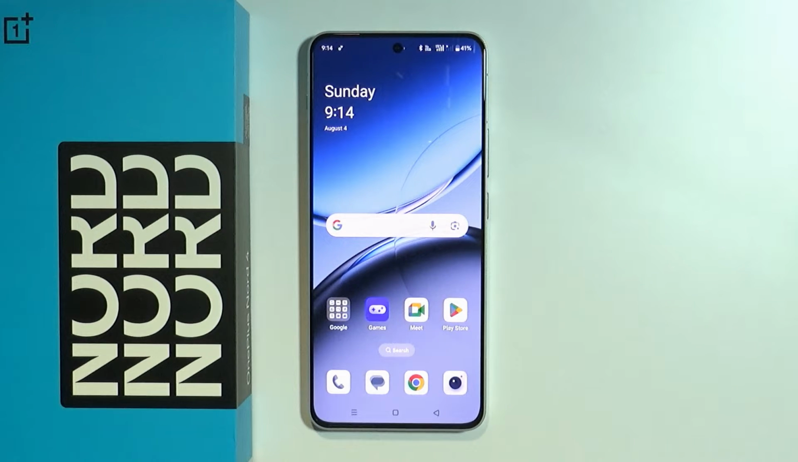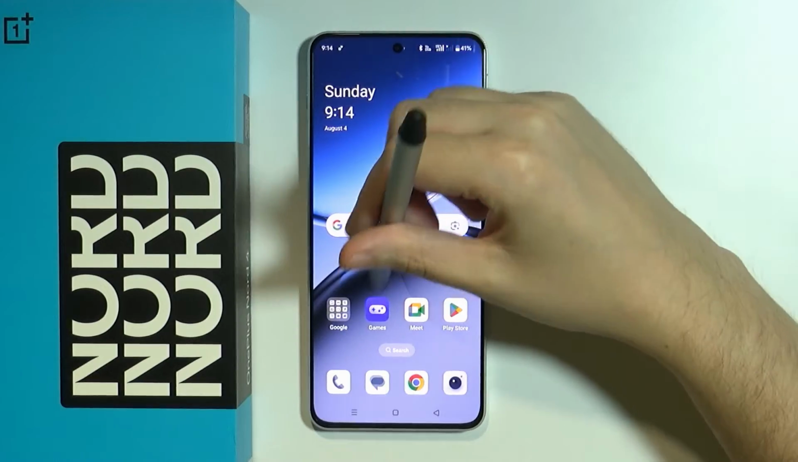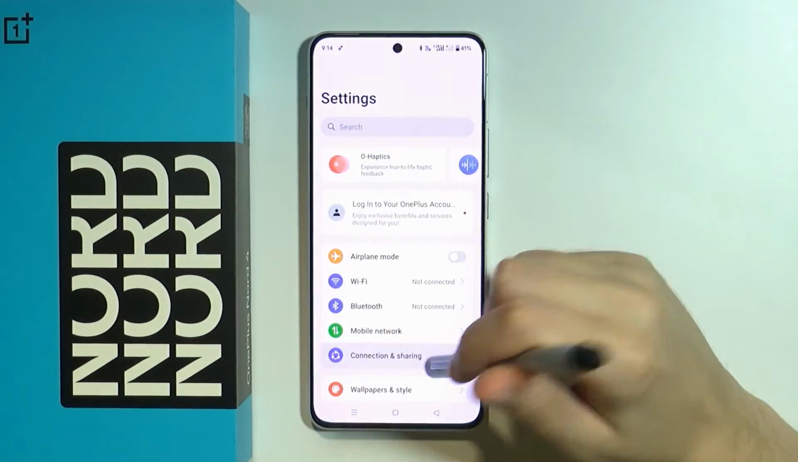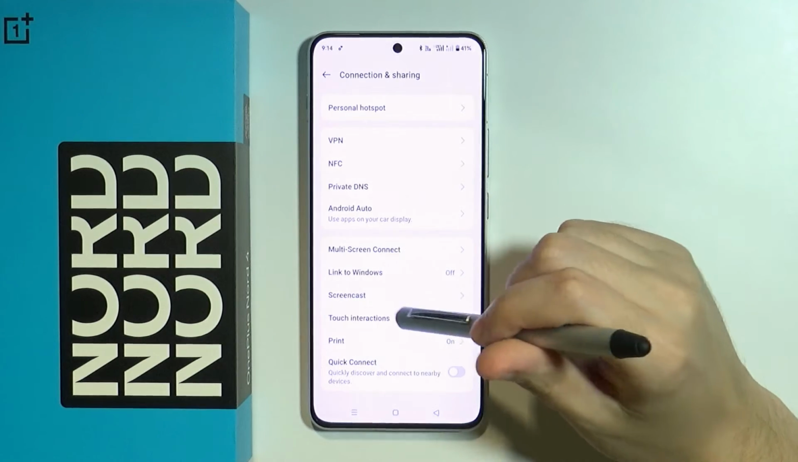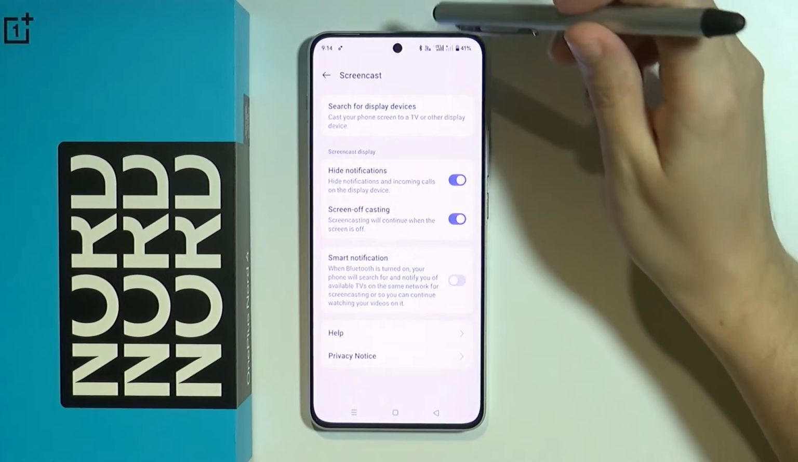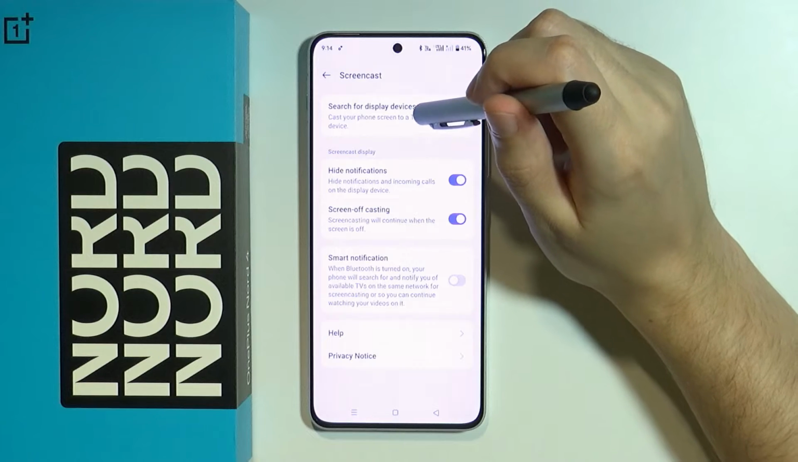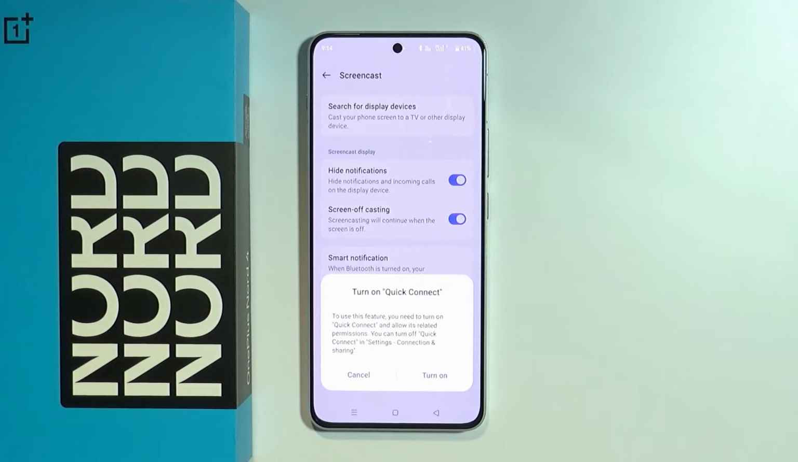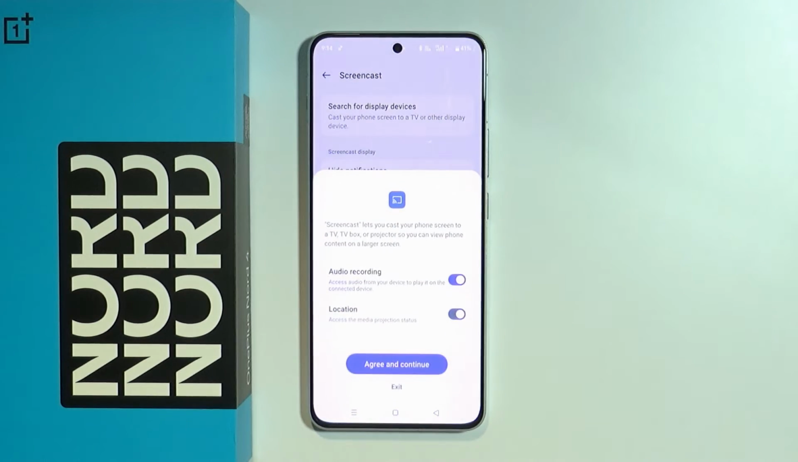Hello, in order to cast screen to TV on OnePlus Nord for 5G, we need to go to the settings. In the settings, you want to tap on connection and sharing, and then go to screencast. Then at the top, we have search for display devices, and then you will have the notification to turn on quick connect. So of course we need to press turn on.